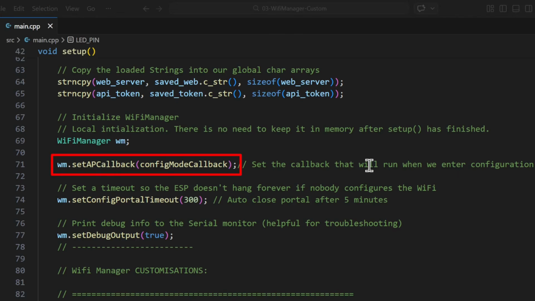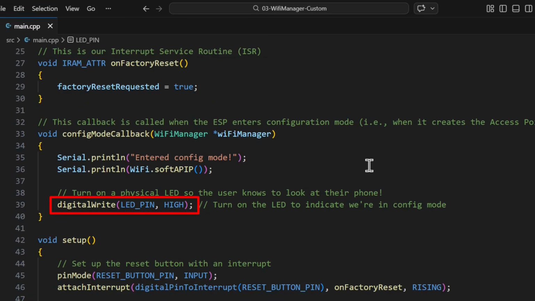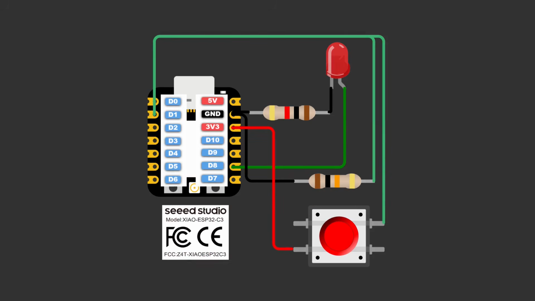We tell the library, hey, the exact millisecond you broadcast the access point, run this callback function. Inside that callback, we turn an LED on high. It acts as a beacon, silently telling the user, hey, I can't find the internet. I've opened my portal, grab your phone. Once connected, we turn the LED off.